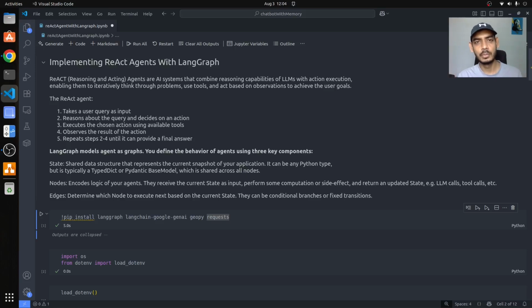In this video, we'll be discussing React Agent and how we'll be implementing React Agent with LangGraph. So first, let's understand what a React Agent is, and then we'll understand how LangGraph helps us to create an agent that is capable of reasoning and capable of performing action based on the given prompt. So React Agent refers to reasoning plus acting agents.